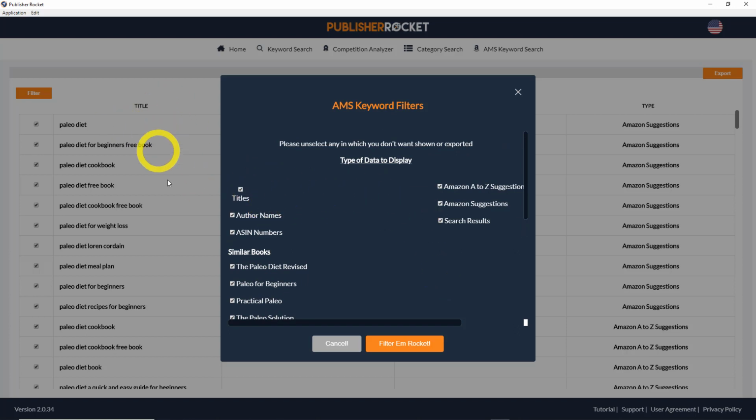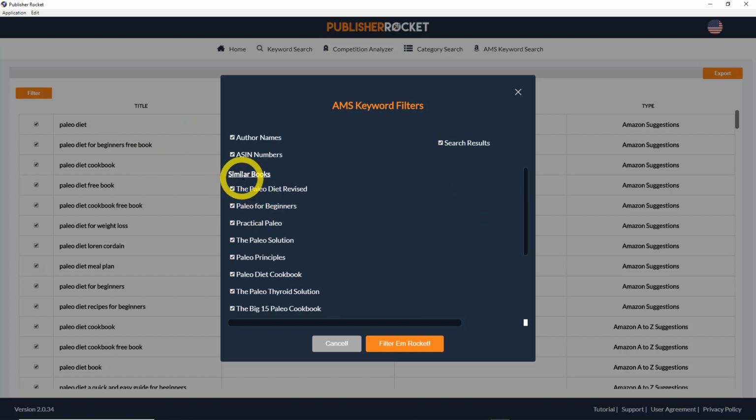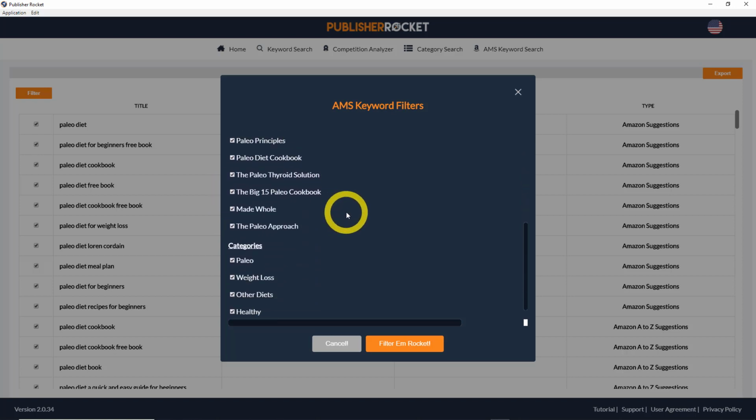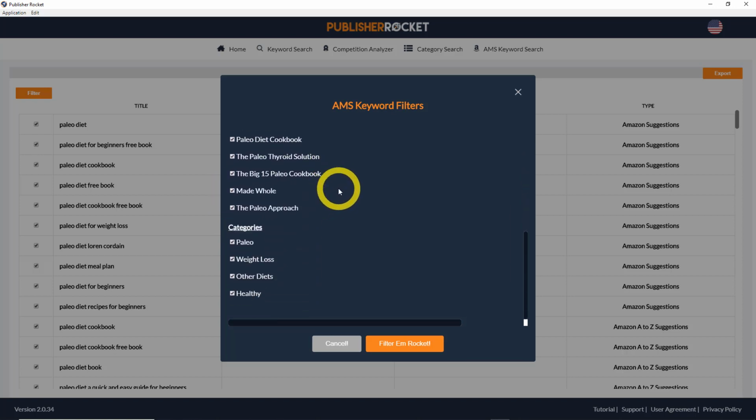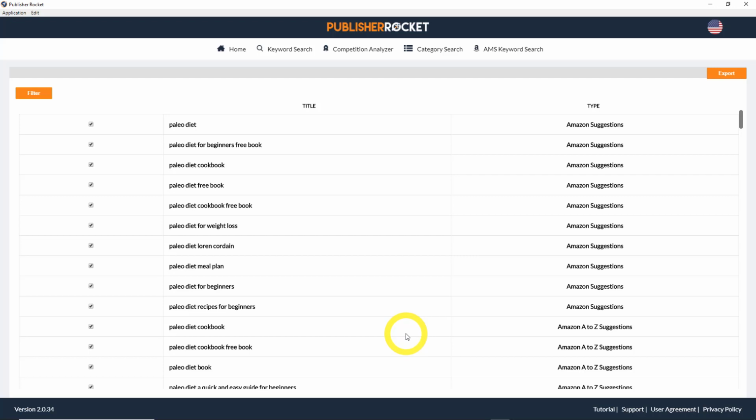So let's say in this data report you don't want author names, or you don't want similar books at all. You can just uncheck these and not have them. But it's really up to you and dependent on the niche. You know your niche a lot better than me. But once you set your filter, let's just say we don't want these author names and ASIN numbers, you can just filter them by Rocket, and then Rocket just filters and compiles the new set of data for you. So that's a pretty cool feature.